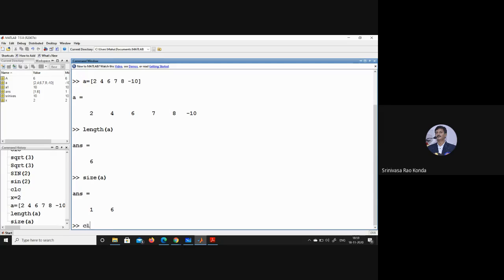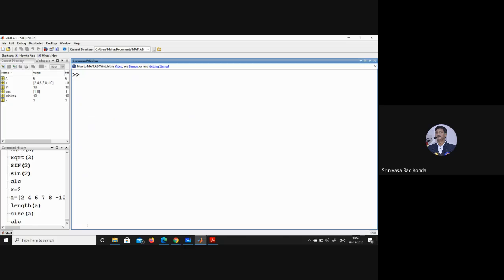This is the way of creating an array. B: we have to open a square bracket. Whatever values you are going to enter, the first value I'm entering is 5 space 7 space 9 space 2 space minus 9 space 10. Like that we have to. You see on the left hand side, two values. One is A.